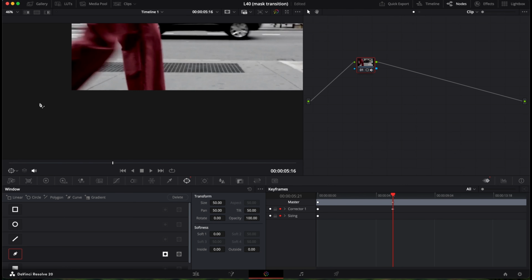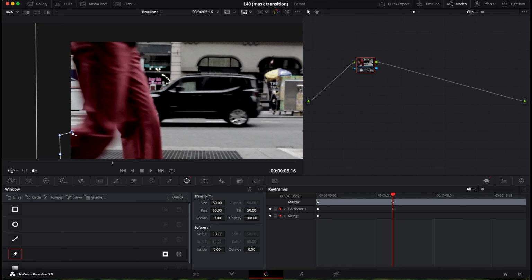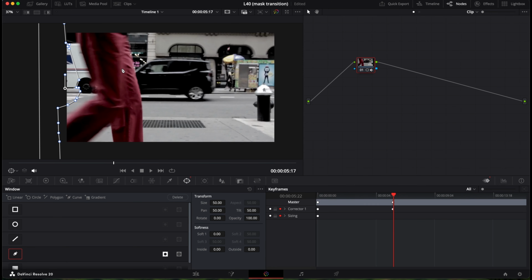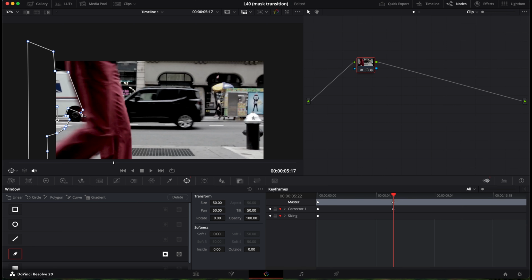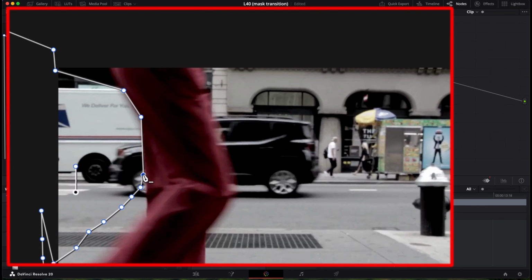Draw the mask. Move to the next frame and shift it. Repeat this operation for each frame.